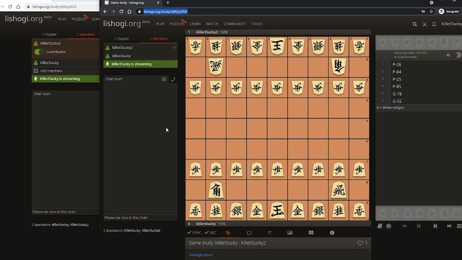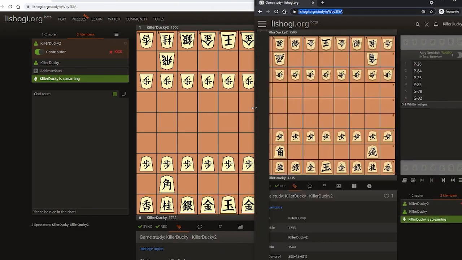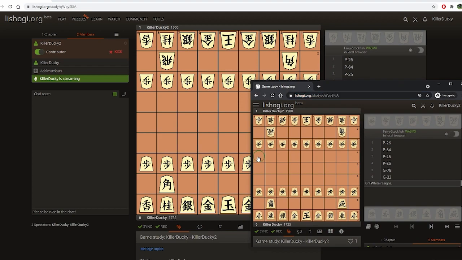Okay, so now that we're in here, let's try making this very small. Now we should be able to draw. Make sure that you're on sync and record. Sync means that you'll receive anything that anyone else who's a contributor to the board sees. And record means that you'll send it out to the lishogi server.